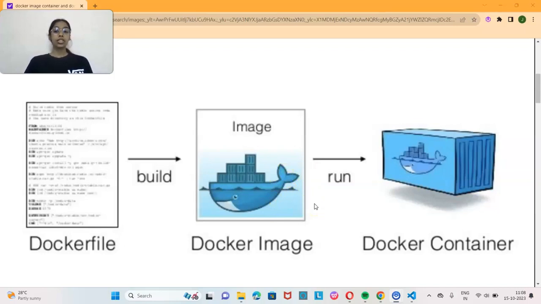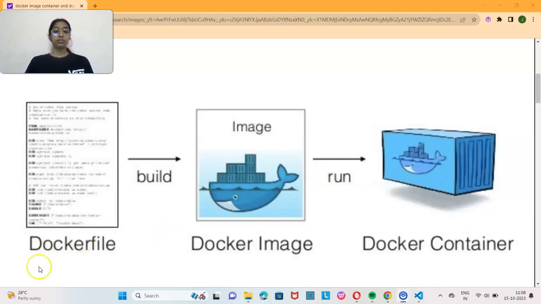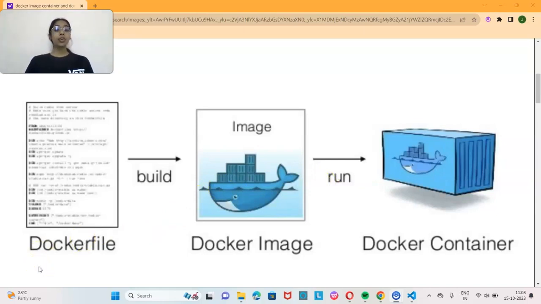The next is the Docker container. A Docker container is a runnable instance of a Docker image. It is a lightweight and isolated environment that runs a specific application or service. Containers are created from Docker images and are capable of running on various platforms and environments. So in short, Docker uses a Dockerfile to build a Docker image, and Docker images are used to create Docker containers. Containers are where your application runs in an isolated environment.